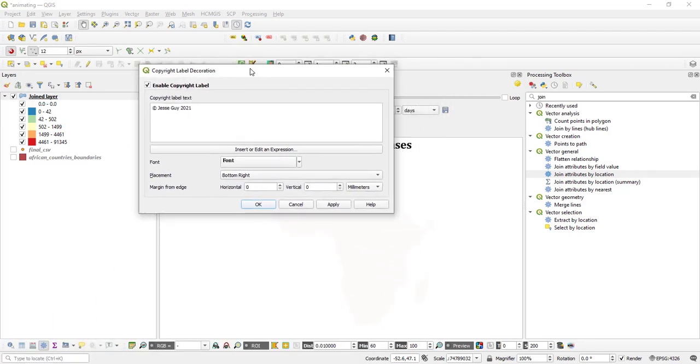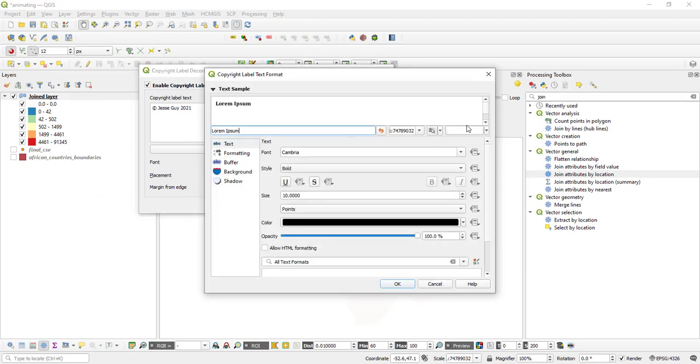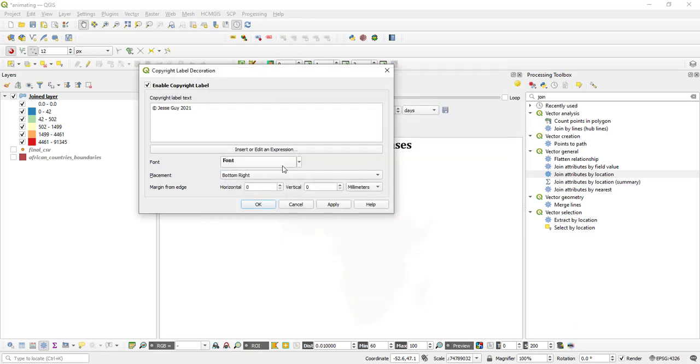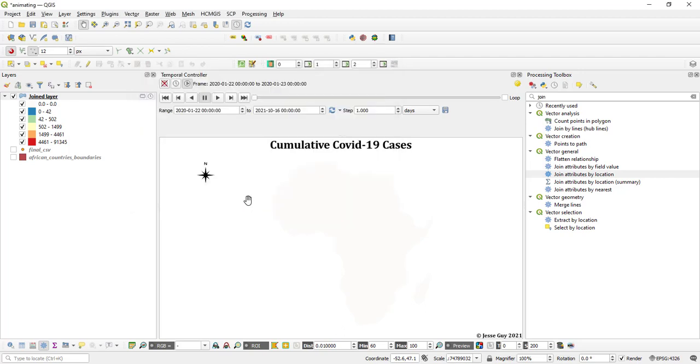I can't see it. Why? Placement, bottom left, bottom right. Let me put it bottom right. Then I apply, and then I click OK. Yeah. So after that, you see this is a copyright.